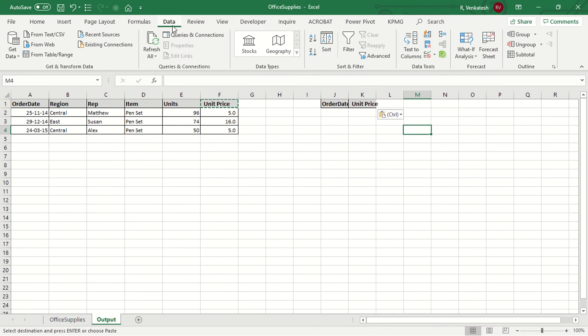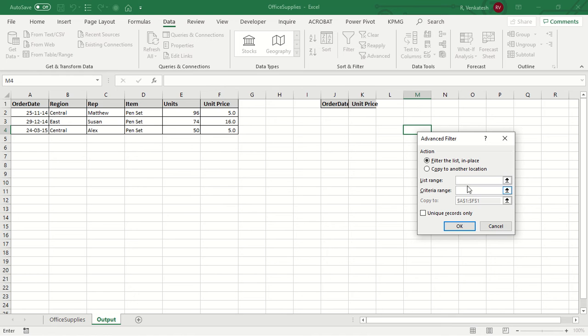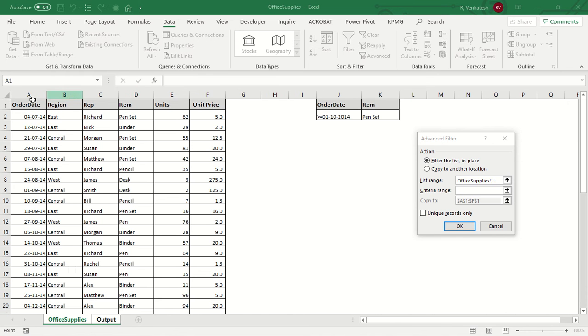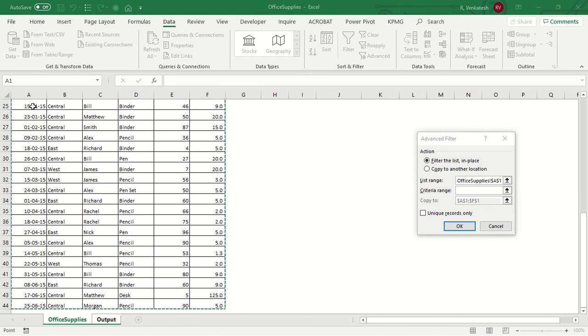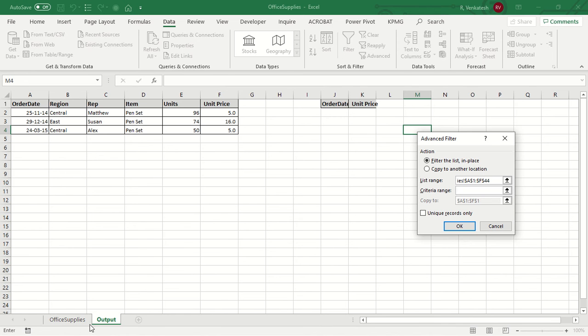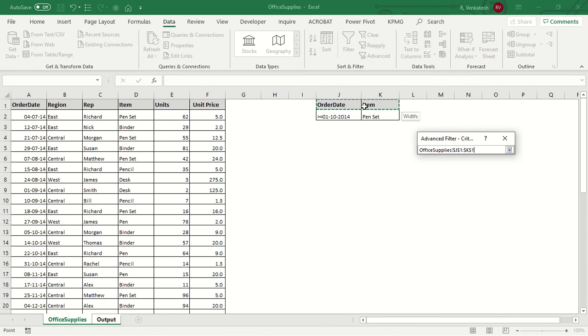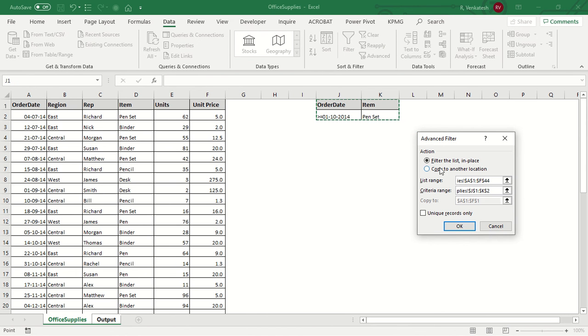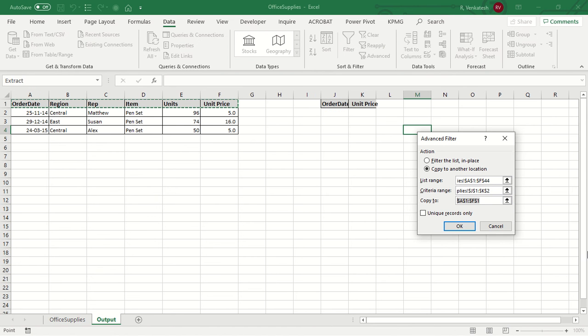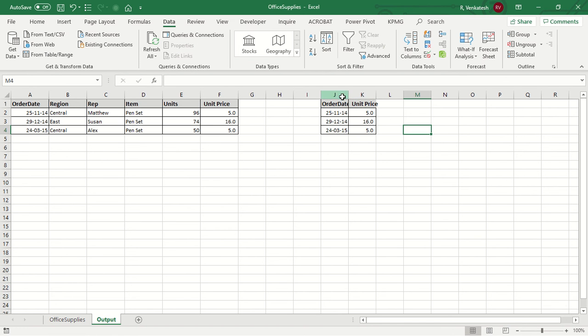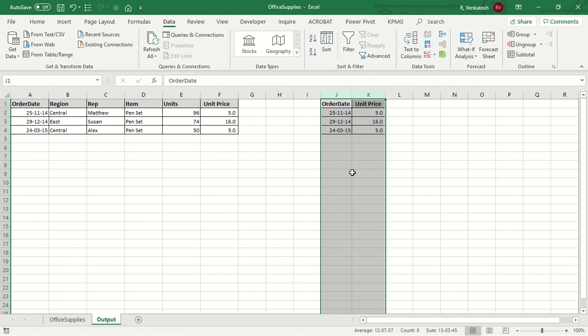So the process remains the same. Go to Data, Advanced Filter, list range, select the data set. Criteria range remains the same. We already have it. The change is in Copy to: instead of clicking on a blank column, select the headings which we just need, or the column data that we need. Say OK. So here you go, we have only two data columns.